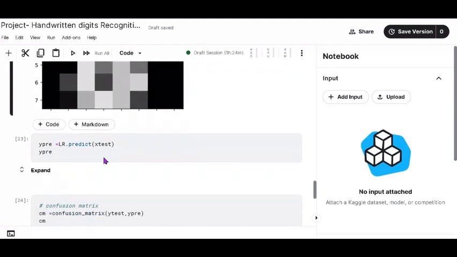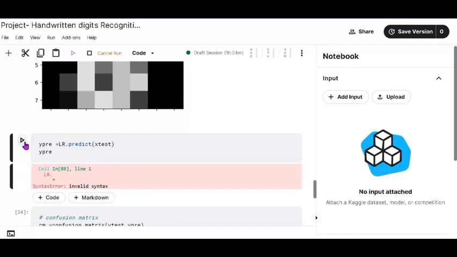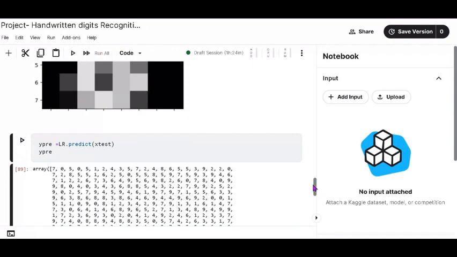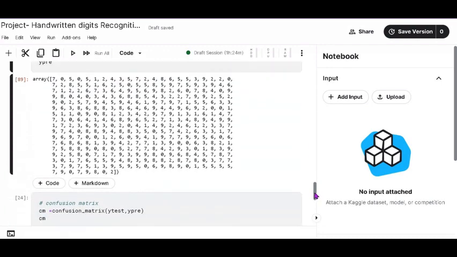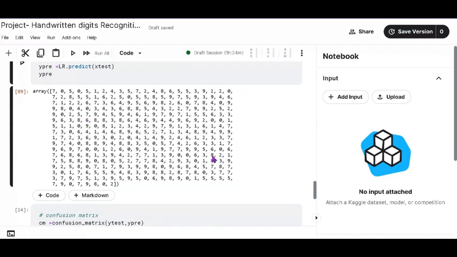Now I predict the data. This is the variable name and this is the method LR that I created, and then predict X test and print the y pred. You can see that after testing, the 360 values are shown. The data is clear, and there are very few zeros you can see.